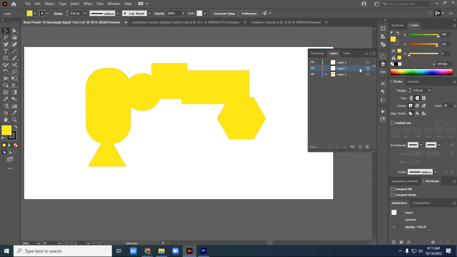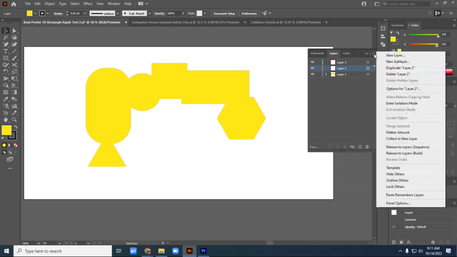Once I'm here, before you get working too much, please check your settings. If you go into this 3-line menu and look down here, it says Paste Remembers Layers. If it's checked, when you paste something, it'll paste it onto the layer that it came from. It's not checked right now, and that's generally the default, but it can be changed, and sometimes it is.